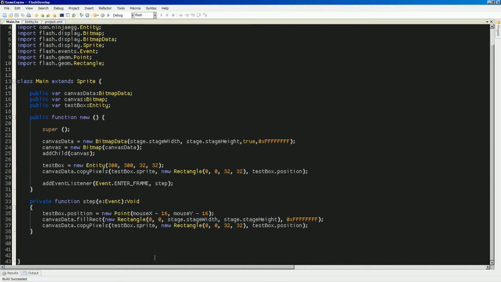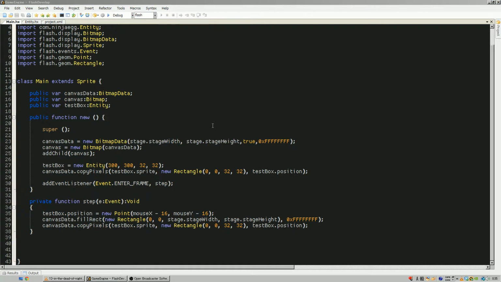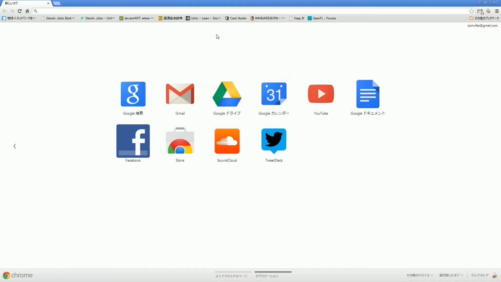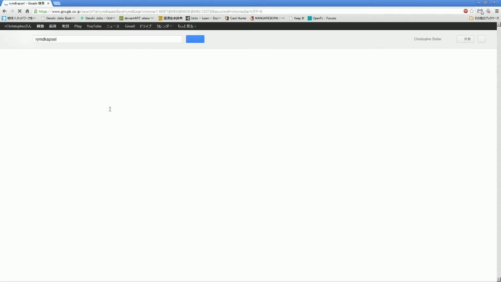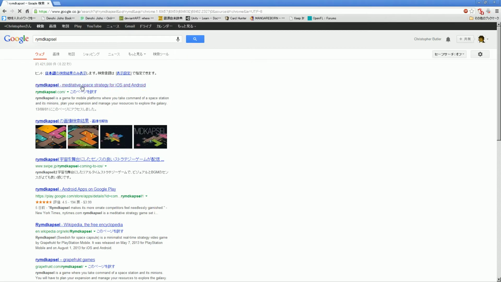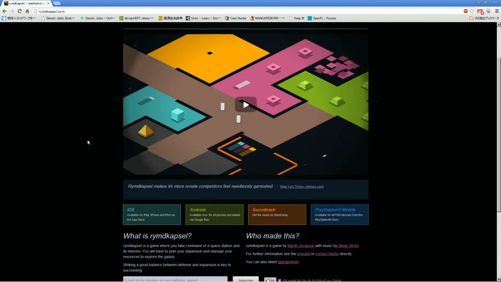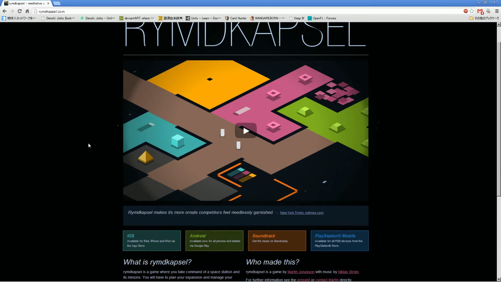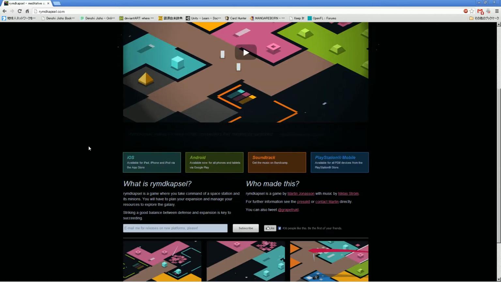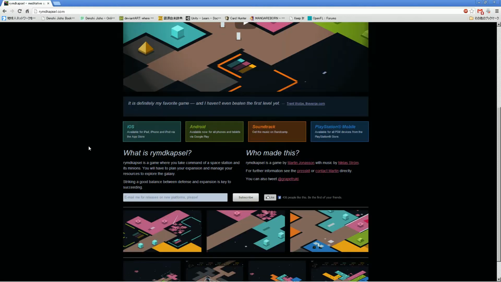Particularly a game that I bought and I've been playing like crazy on the trains recently, called, I think it's pronounced Rymdkapsel. And it's done with Haxe, and it's really cool. What is it? Rymdkapsel. I'll show you. I really like this game. It's right up my alley. It's very stylish, the gameplay is cool, and it was made with Haxe, so that's kind of cool.